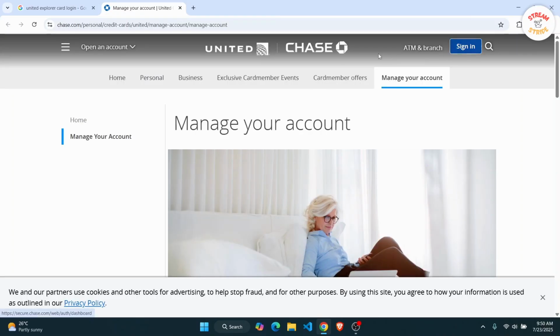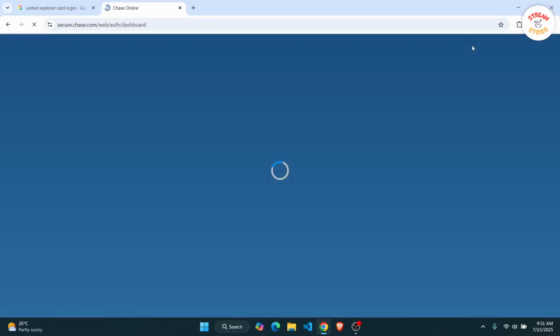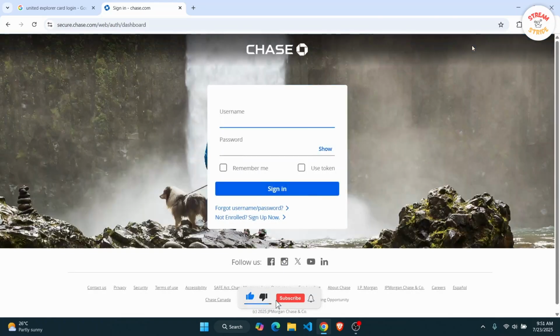Now on this page, you just go ahead and click on the sign in button at the top right corner of your screen, and you'll be taken directly to the login portal of the page. Here, all you have to do is provide your login information for Chase Bank. Now just go ahead and enter your username and your password.